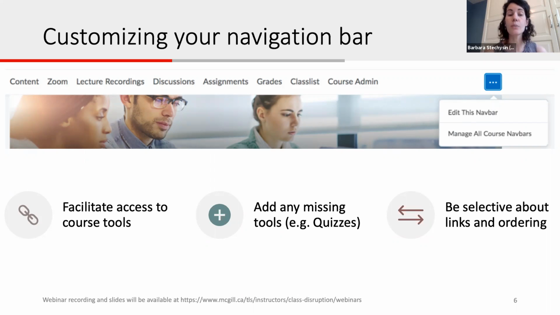You can change the nav bar to reflect which tools you will be using in your course. So you'll likely want to keep the content, the grades, Zoom, and lecture recordings, as well as whichever engagement and assessment tools you're using. So possibly quizzes, assignments, discussions, maybe the groups tool. So if you wish to customize the nav bar, you can click on the three dots that you see highlighted in blue, which will bring you to a page where you can easily delete and add tools.